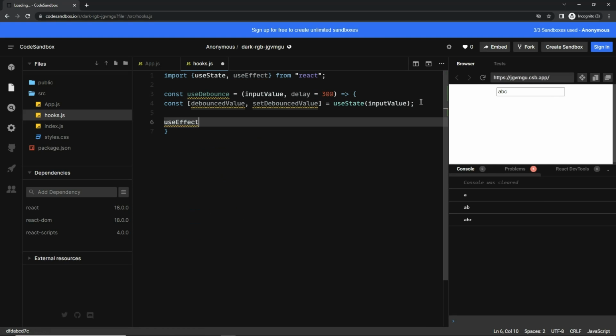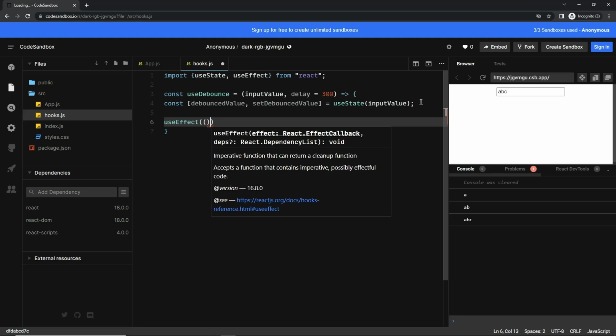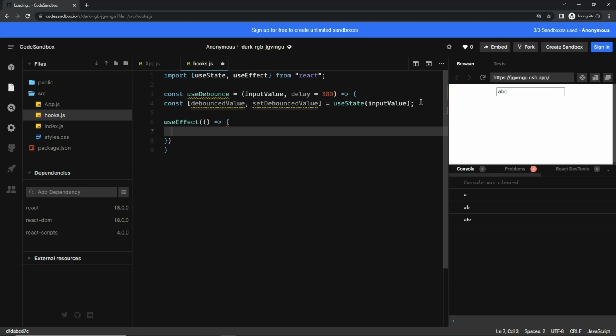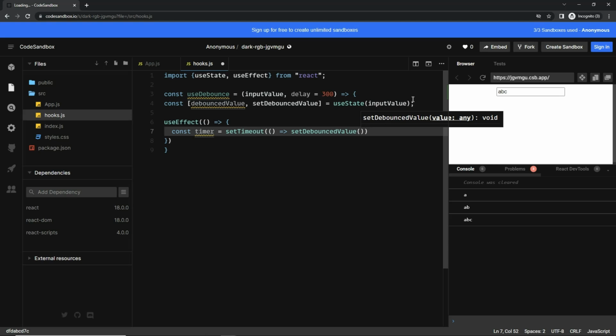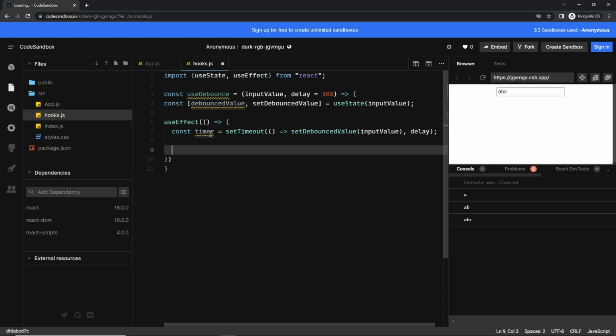Then I can use the useEffect as a callback here. And I'm going to create a timeout. Now setTimeout takes a callback. And here I'm going to call this setDebouncedValue and pass the input value here. The second argument setTimeout takes is the time. So we can pass the delay here. Okay. After that, so here we have created the timer, but we need to clear it also. So for that, I'm going to return.